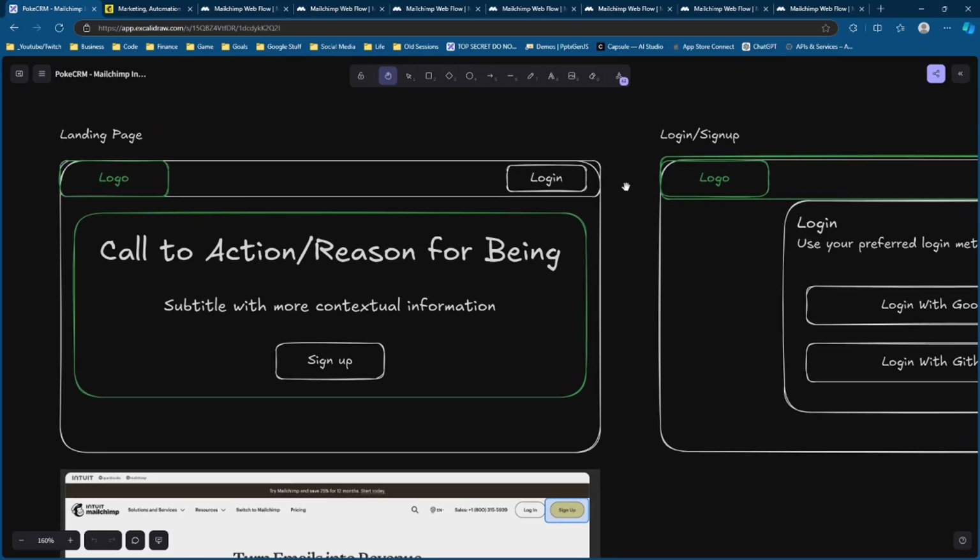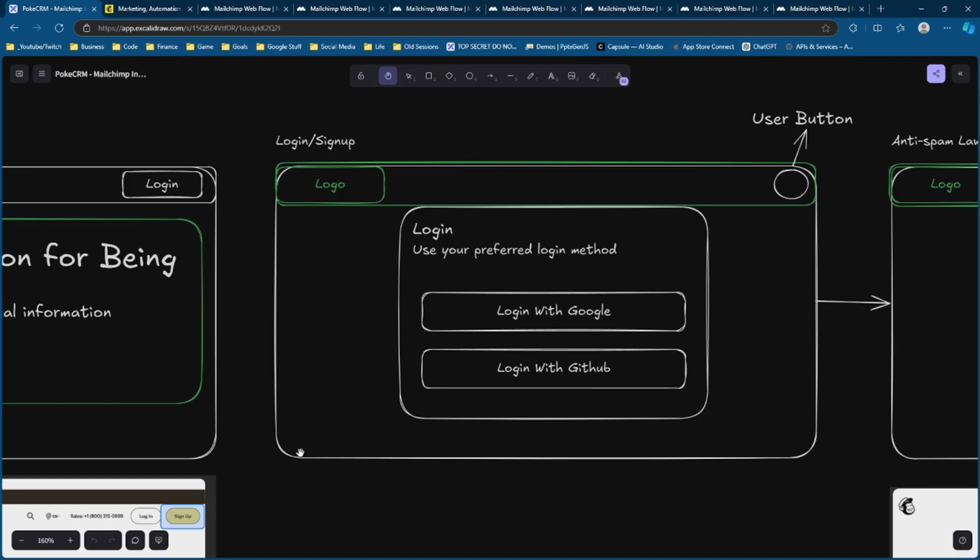From this landing page, we just want to take note that we're going to go into auth next, authorization. We have a sign up button here, and we have a login button here. Now, we're going to see here that they both actually end up in the same spot, into an actual login.